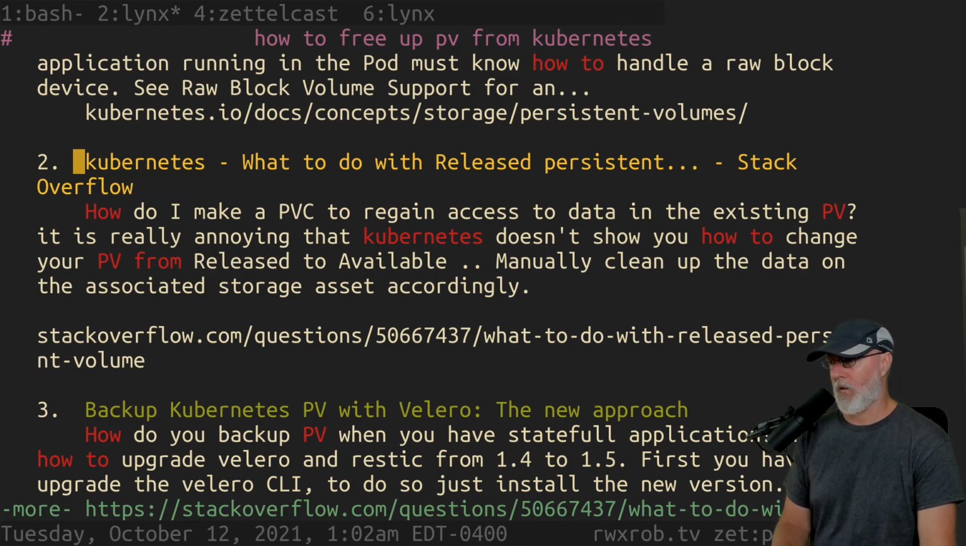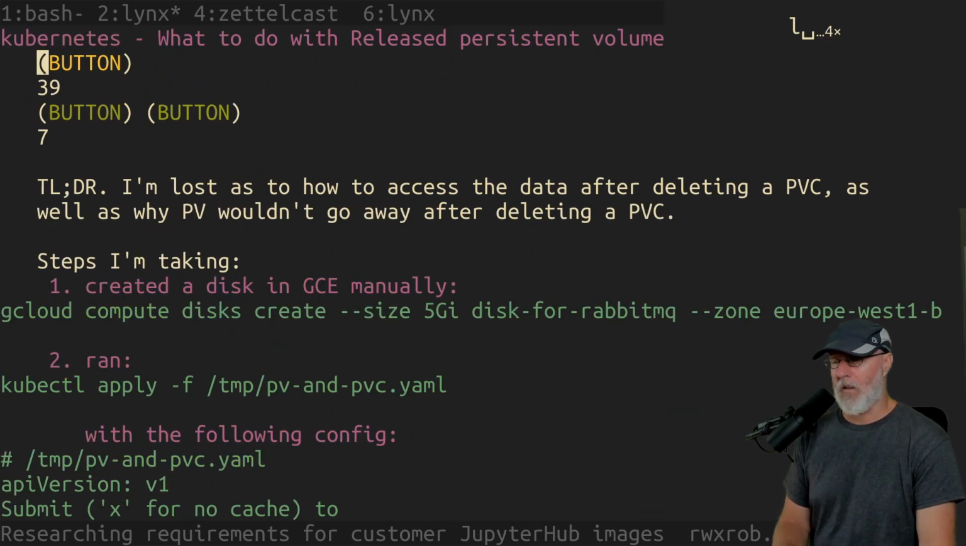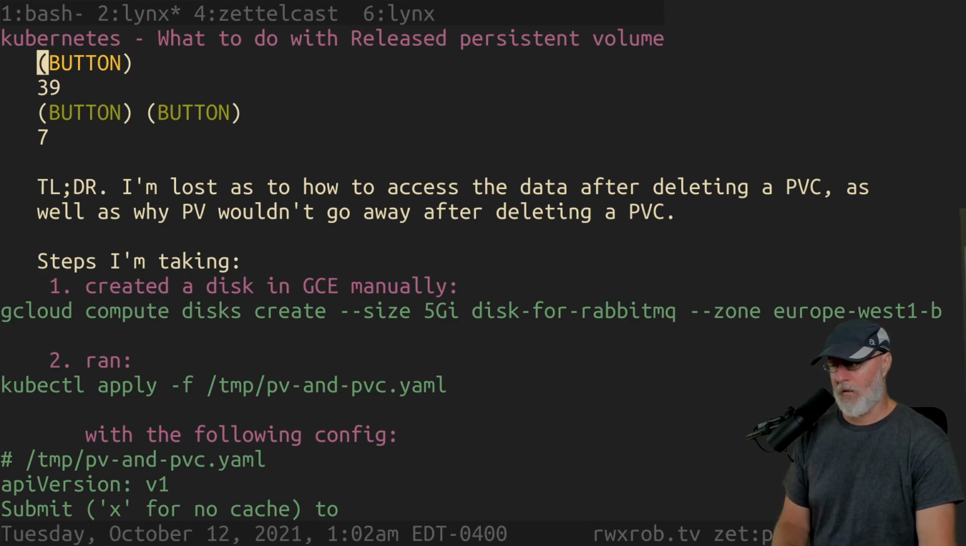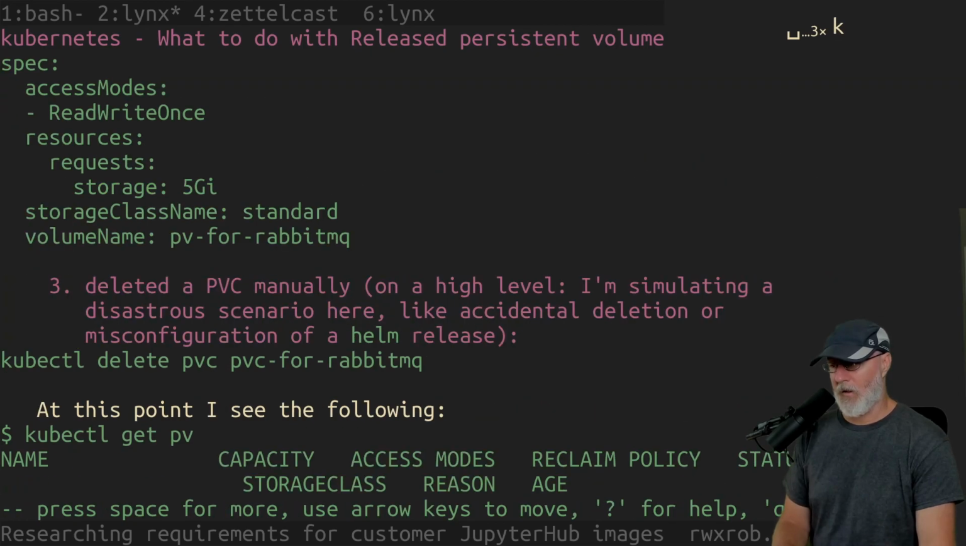Let's do released persistence. How to make a PVC to regain access to any data in the existing PV. It doesn't show you how to change your PV from released to available. Now you clean up the data on the associated storage asset accordingly. This probably has something related to this, not directly related, but let's go figure it out. I'm lost on how to access data from deleted PVC. gcloud compute disk create, no. This is not what I want. Here, to delete PVC.